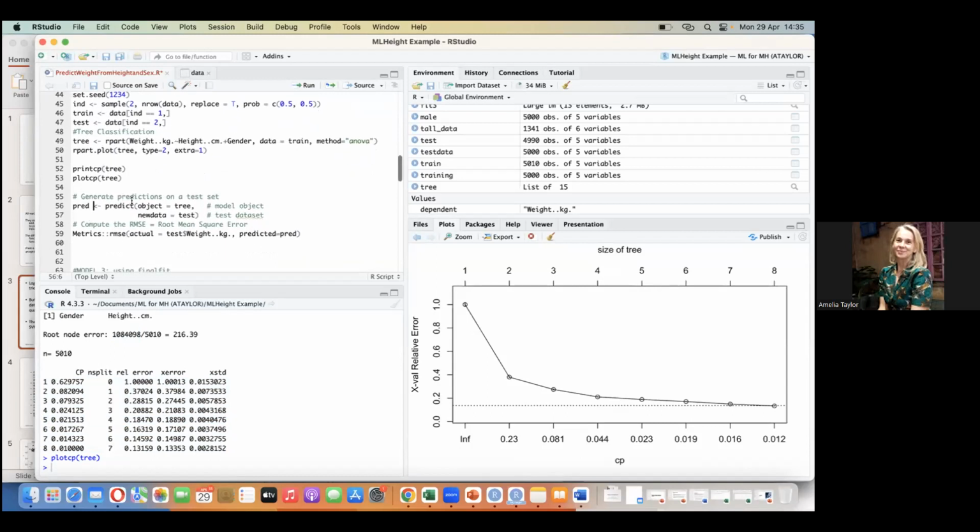So let's generate some predictions on the test set. We'll be using the tree on some new data. In this case, the new data is our test.